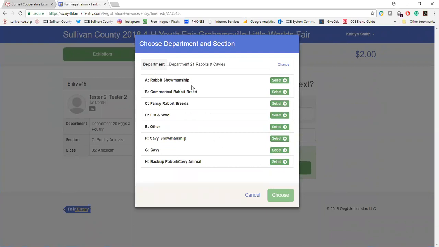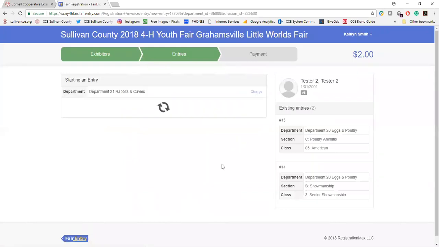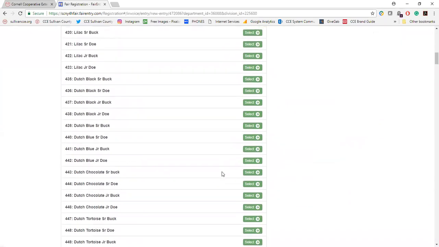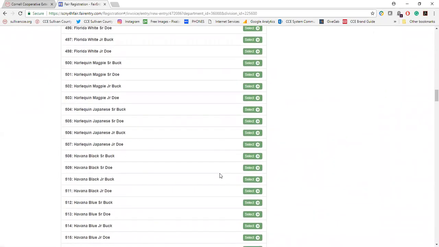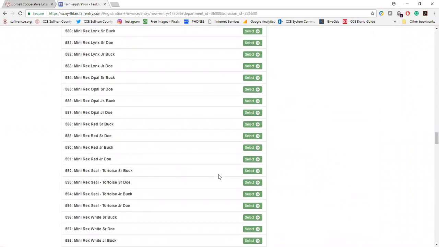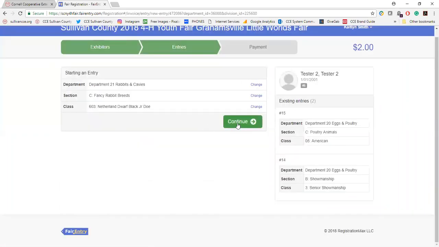Again, don't forget to do your showmanships. I'm gonna move on to a breed class now. So I have a fancy rabbit, my breed is a fancy breed, so I'm gonna enter section C. And all of our available classes for fancy rabbits are here in alphabetical order. So I'm going to enter my Nellendorf Black Junior Doe.